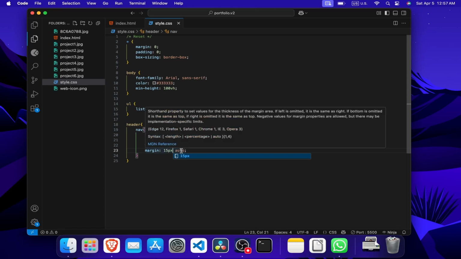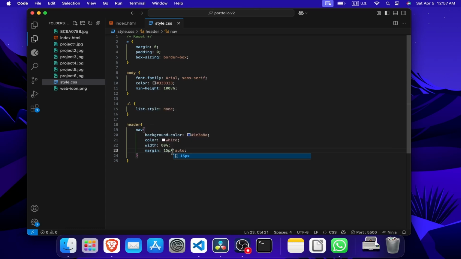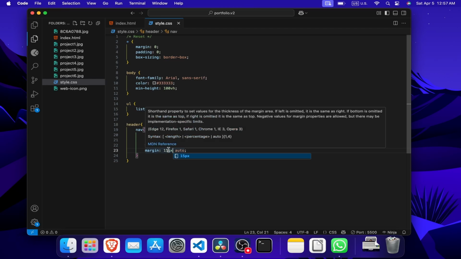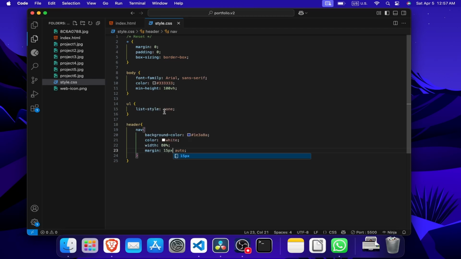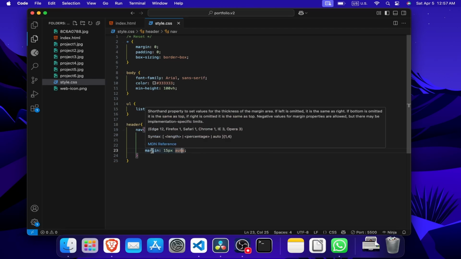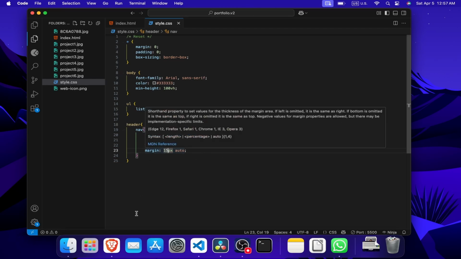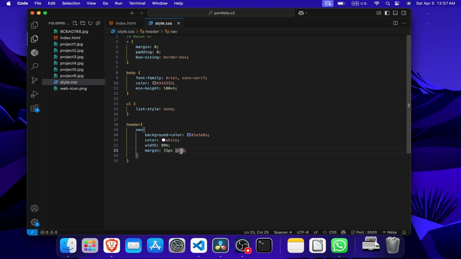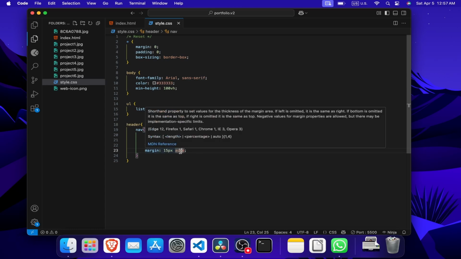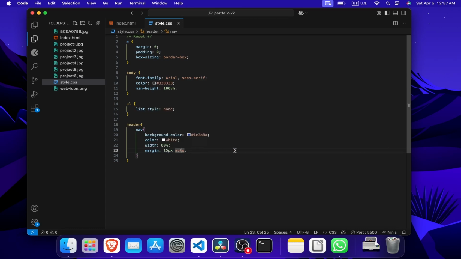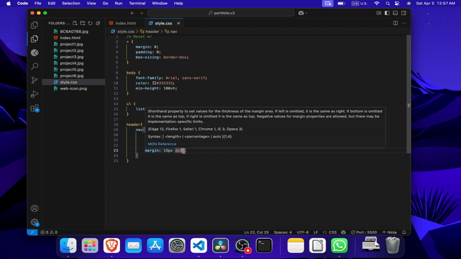Now, when we have two values, I've talked about this before. When we have two values, the first value is going to apply to the vertical axis, that is up and down. Then the second value is going to apply to the horizontal axis, that is right and left. So I'm saying 50 pixels up and down. And then what this auto does is that it's going to center it. It's going to apply the same amount of space on the right and on the left. So it's going to help us center our element, as you can see right here. So we are getting there, we're almost there.